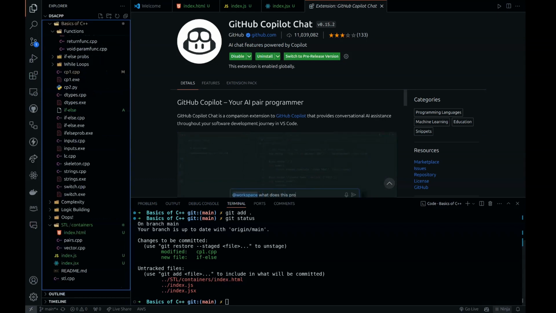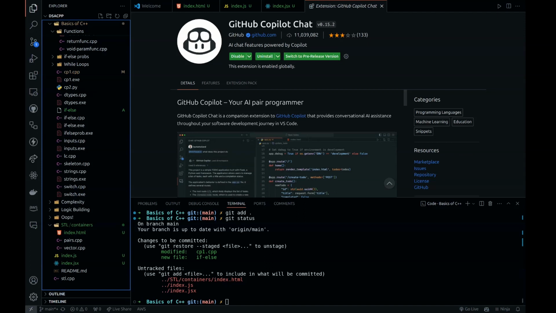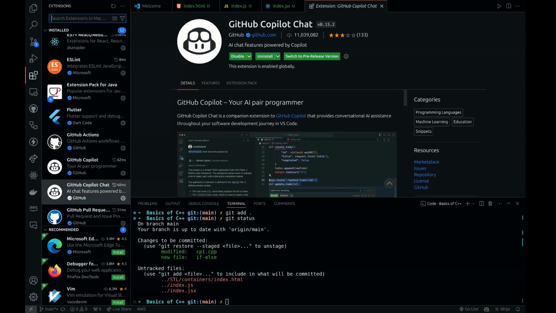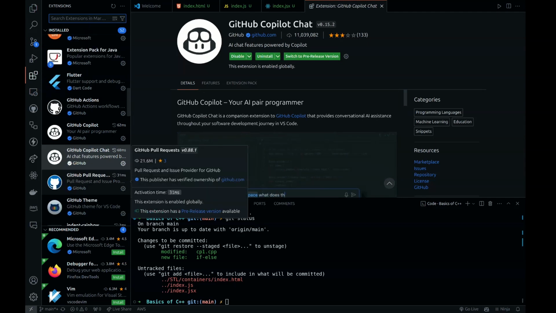But I don't think it's a better option, because sometimes when you code, it tends to write some overcode. I don't like this option that much, but you can use it also. It's a decent option. And now we have GitHub Pull Requests.